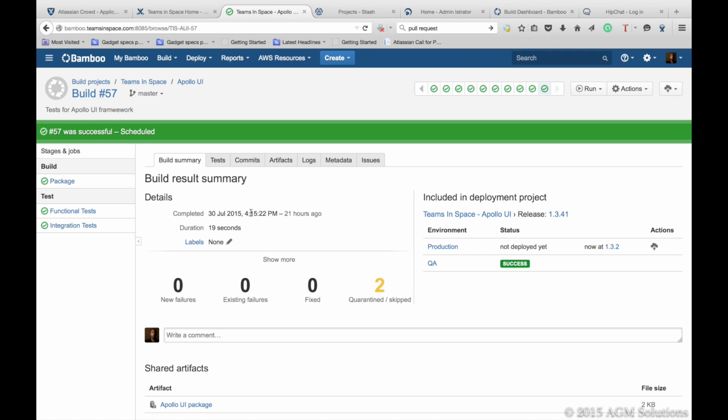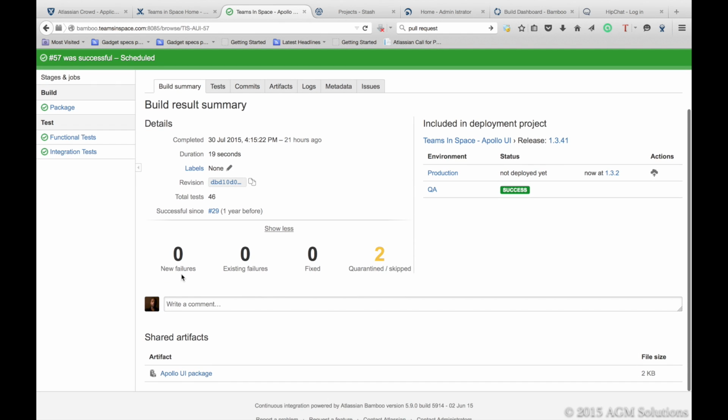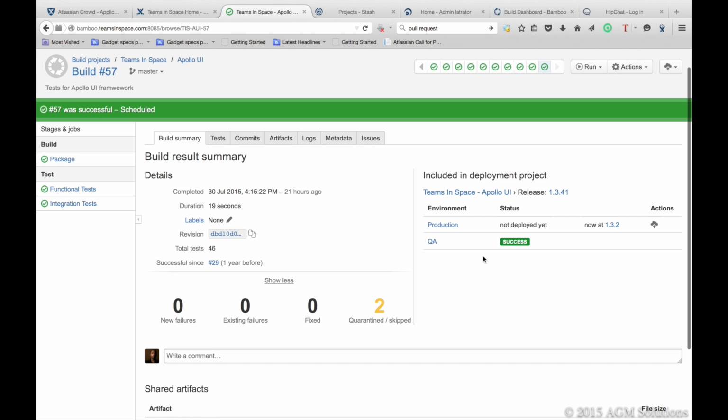If you need more details on what happened in a given build, you can see in the detailed screen the build results summary, showing you if there were any new failures, existing failures, quarantined or skipped builds. And we can see here that it's been deployed to QA with success and not made it to production yet, this build.